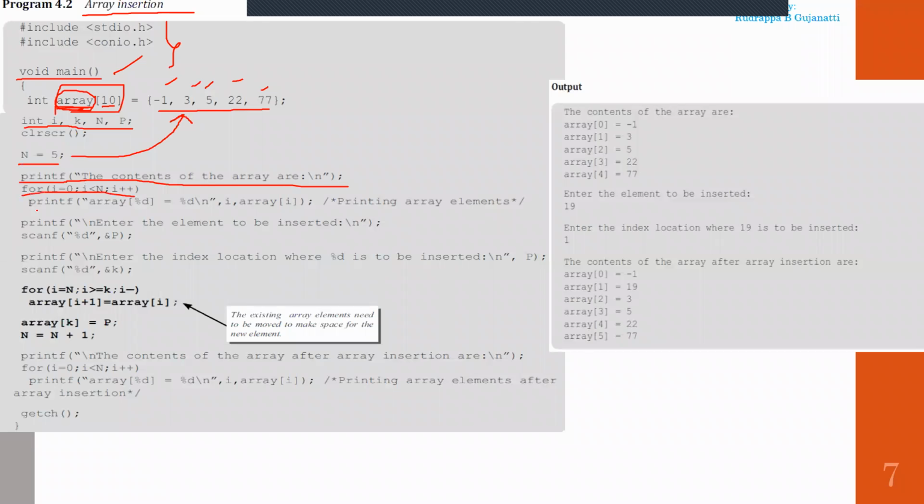The previous logic, the previous program we discussed. In this one, we are traversing and printing the array elements. We can observe that the contents of the array are all printed over here.